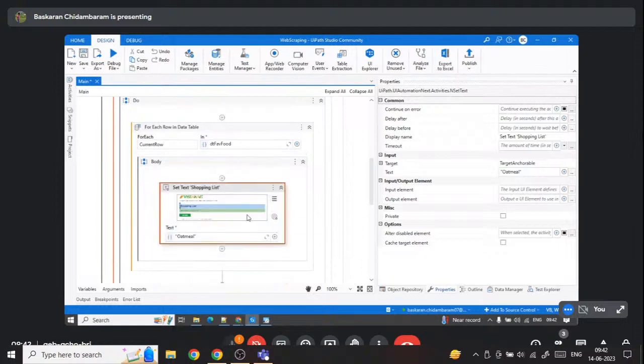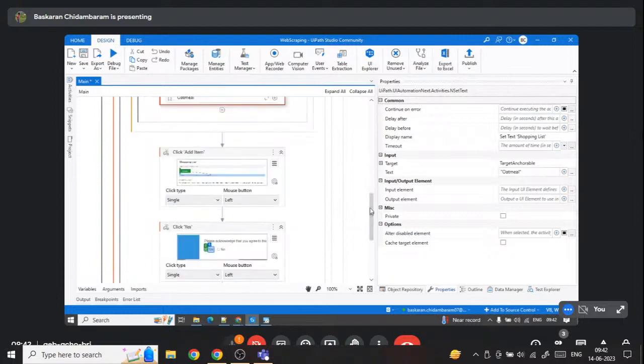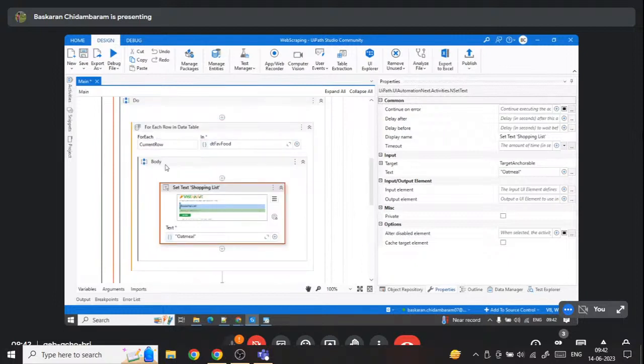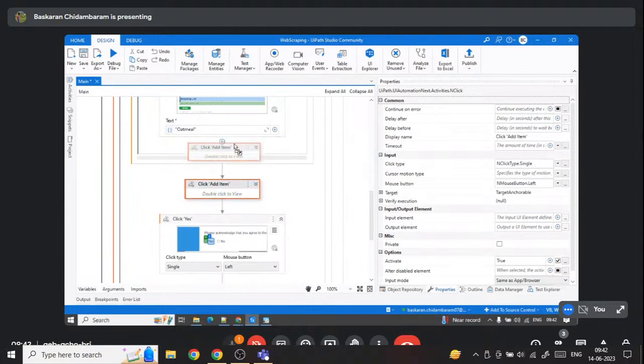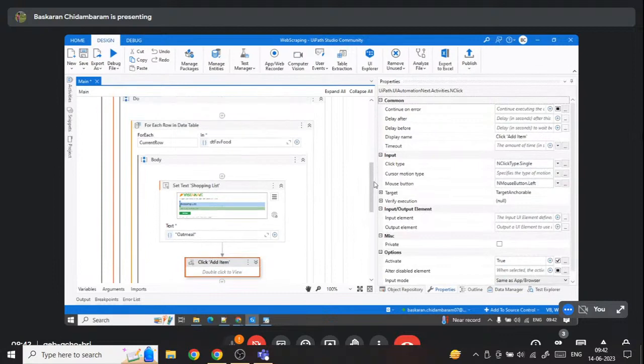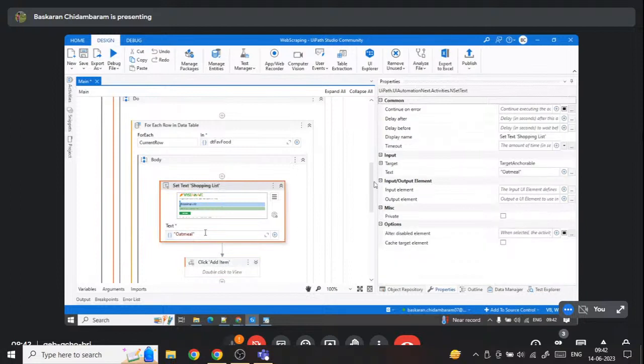I'll just move the first information into my looping block. Why? Because whatever data it has, it has to be inserted in a sequential way. So I have moved it. Then the next thing is my item. So I have clicked my add item. For every item which I enter, I should add those items into my web page automatically.